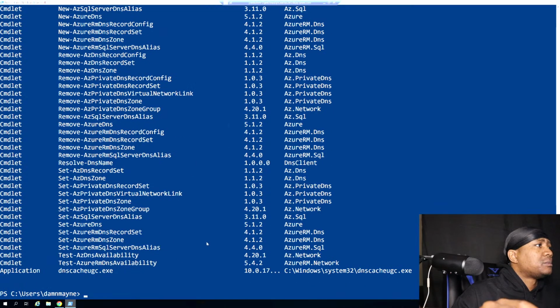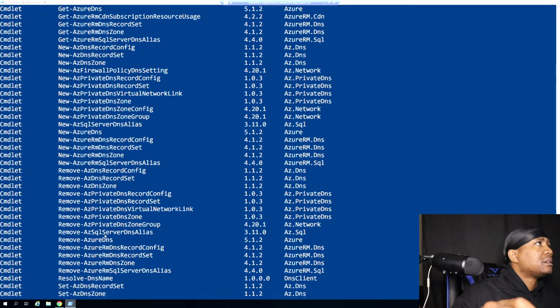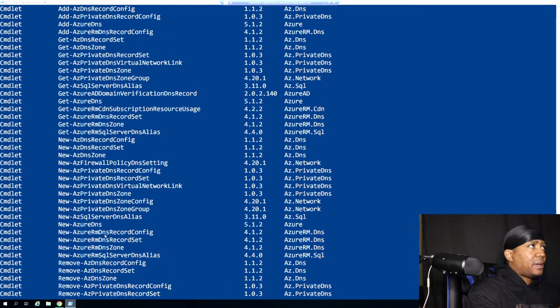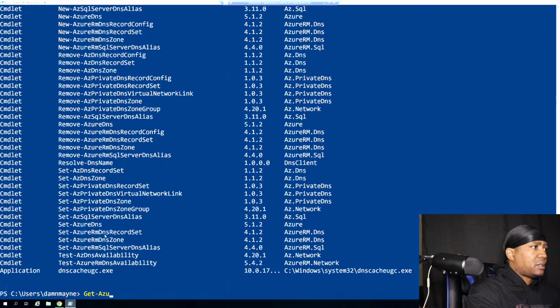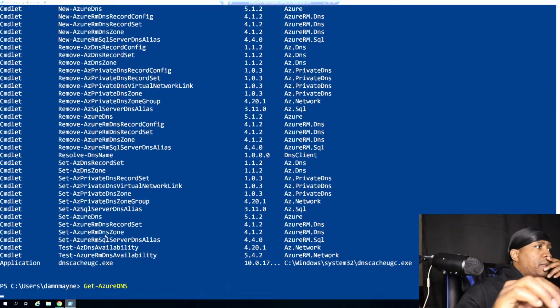Wow, it's so much, bro. So much to learn. Let me see if get Azure DNS works. Get Azure DNS. And if this does work, we're just gonna start a methodology like we normally do. Like we always do.